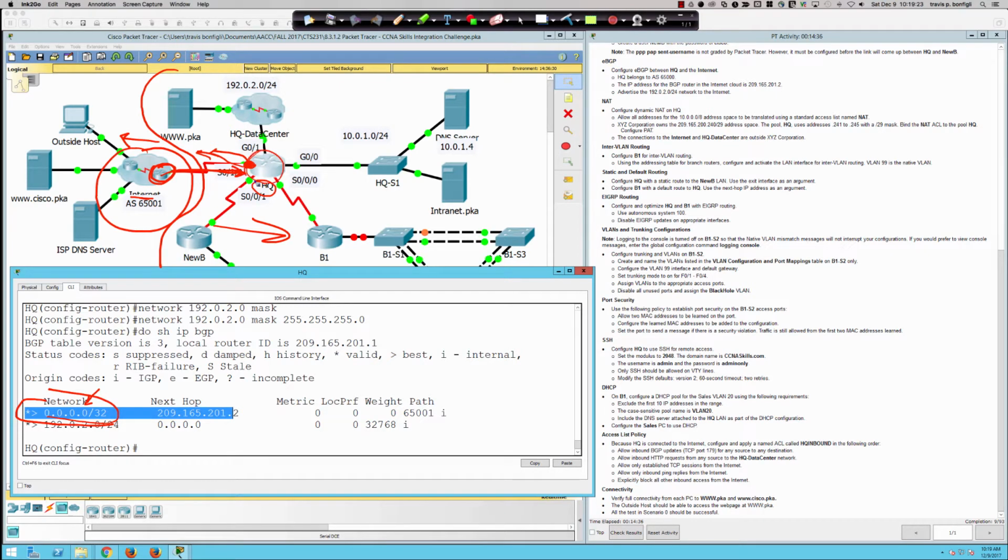And that is all I will need right here, so that my data center, my HQ over here, my site B1, my Newbie, all they need to do is get here to the HQ router, and the HQ router now has a default route. So for any routing information that HQ doesn't have, it will default to the internet.